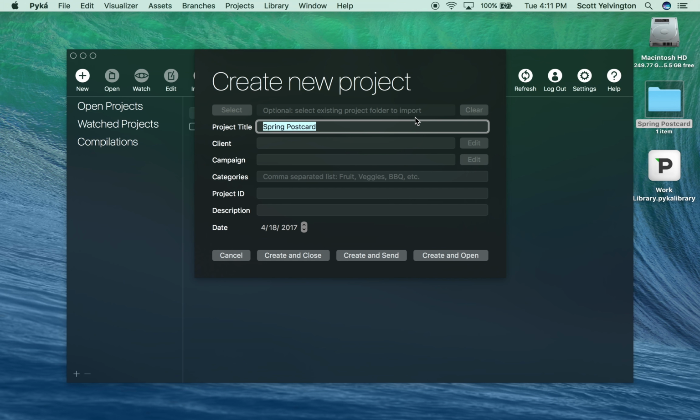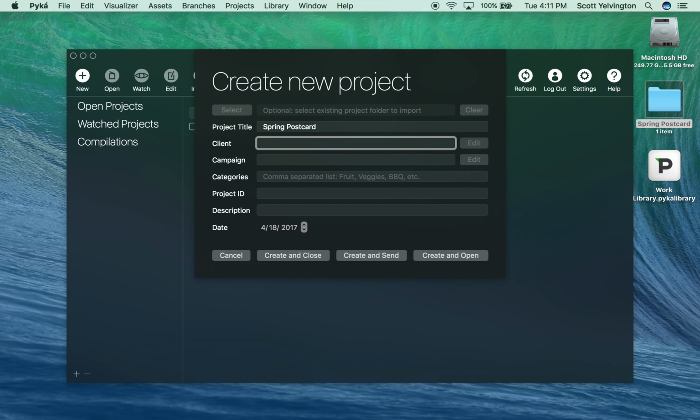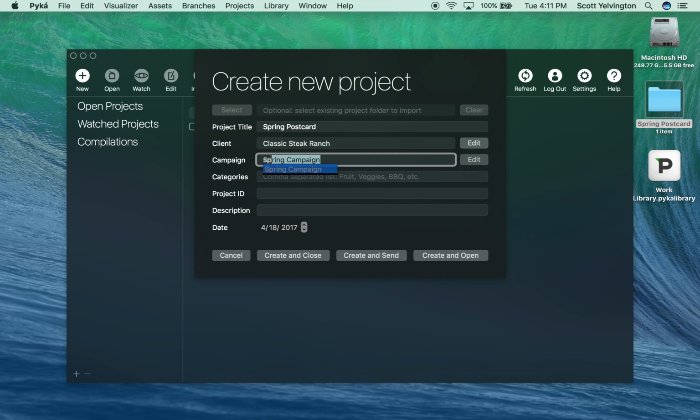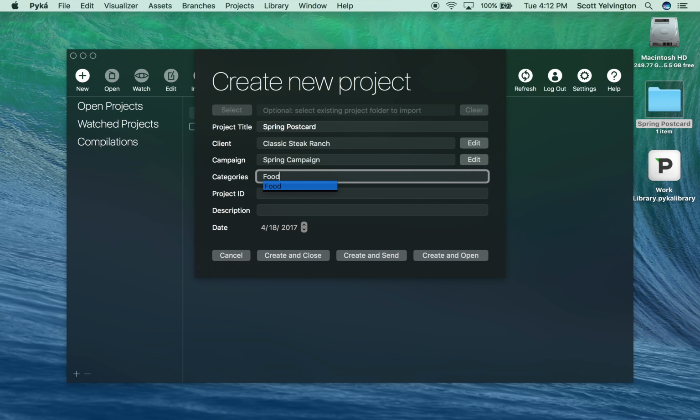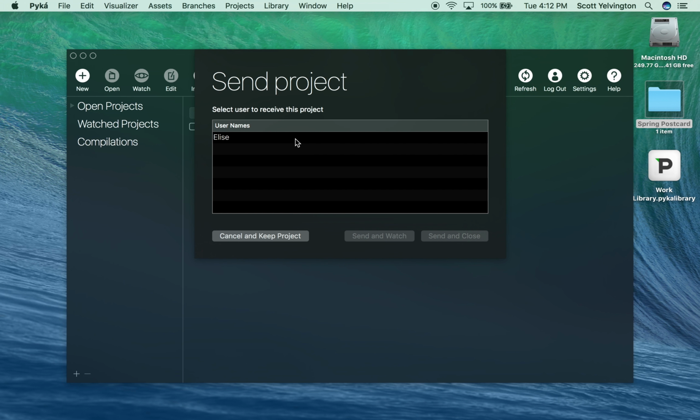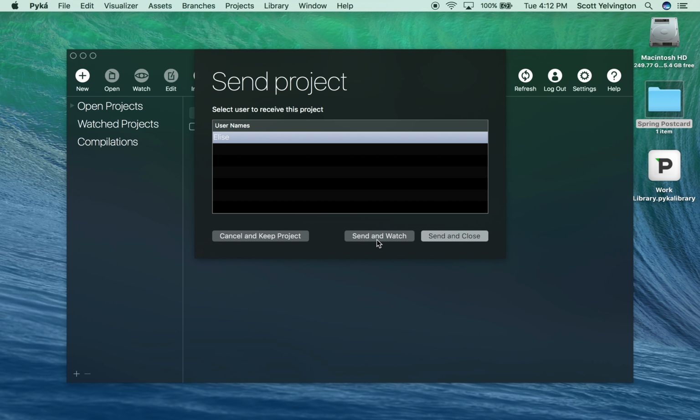If you clicked Import as Projects, then Pyká will bring up a Create New Project form. Pyká will guess the project title and the project date based on the contents of the folder. Just like before, we need to change and add as much information that we can to make this project searchable. Then when you're finished, choose one of the three options to create the project. Let's send this project to Elise so she can get working on it. Click Create and Send, then select the user you want to send it to. If you want to watch this project as the user makes changes to it, click Send and Watch. If you don't want to watch this project, just click Send Project.